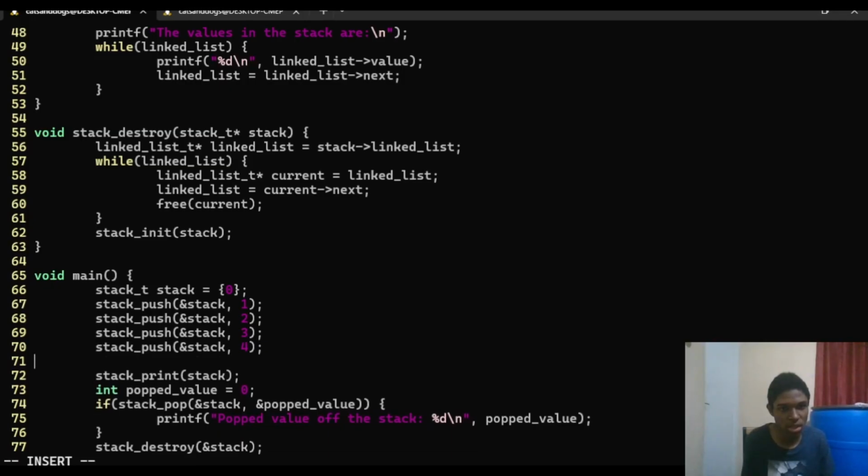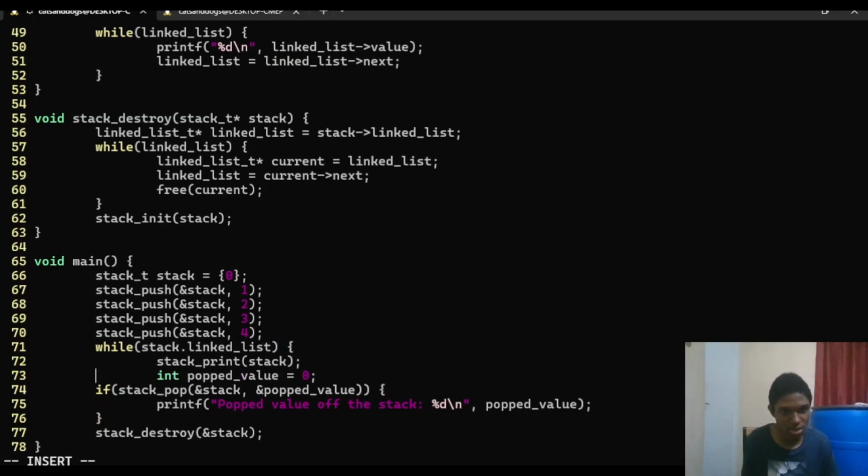Since this is a linked list, guys, we can't just check the size of our stock. We'll need to do a while loop on the linked list. Then we'll try to print out our stock, then we'll pop a value off our stock.